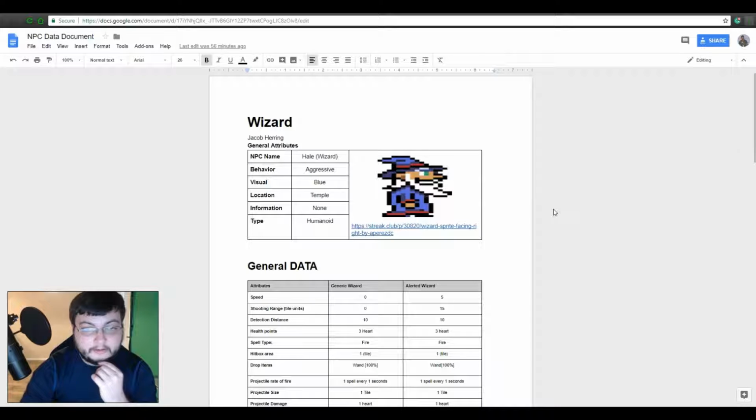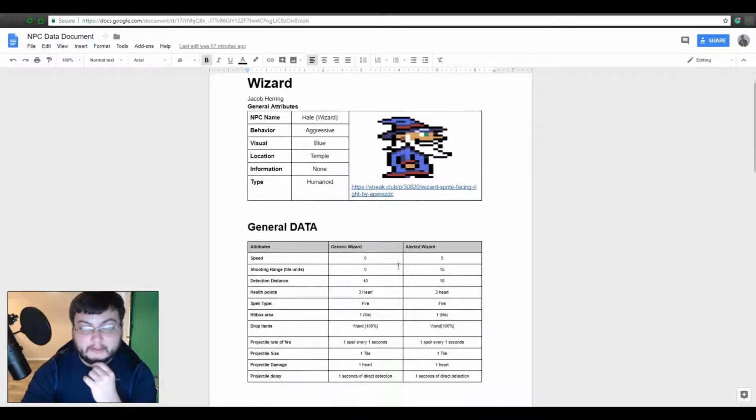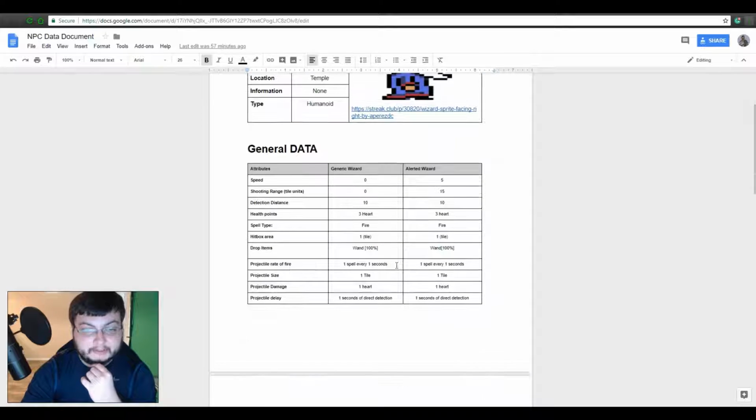All right, so we are in the documentation, and this is the wizard. His name is Hell. He is aggressive in nature. His visual will be blue. His location will be at a temple, and he's a humanoid. This is a reference image. The theme was Legend of Zelda. Now this goes over a lot of information.